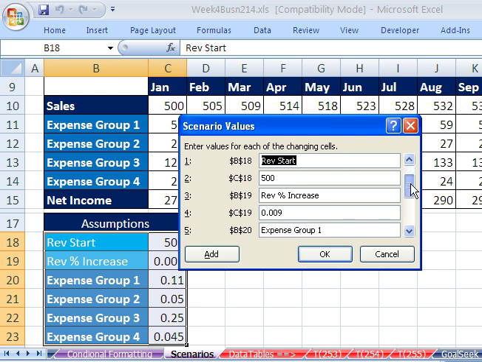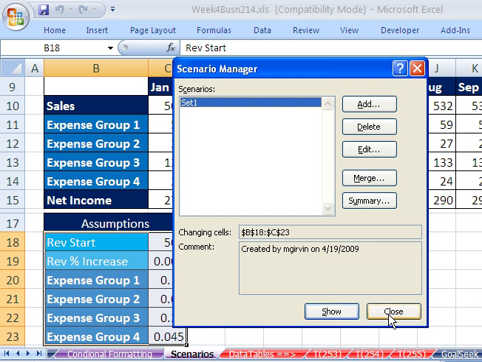Now, some people come here and edit them here. I usually just change them in the cells, but you can actually come up here and change them and add new scenarios from here. I'm going to click OK. I'm going to click Close.